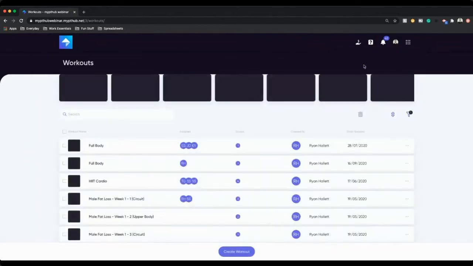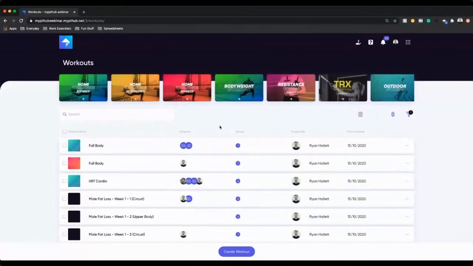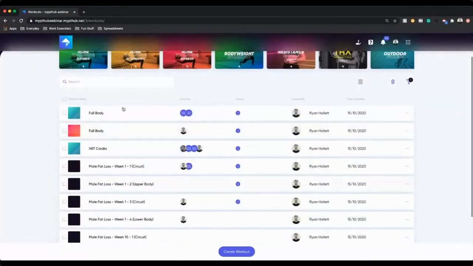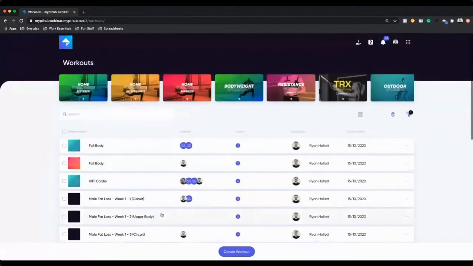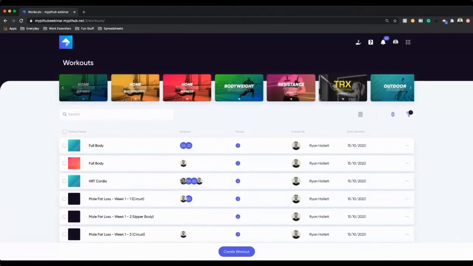So just going into workouts. As you can see here, all of the workouts I've created display in a list. You'll notice that every section that we go into within my PT Hub, the layout will be fairly similar. So for instance, you can see that I've got my long list of workouts. You can see here we've got some workouts that we've created for you.